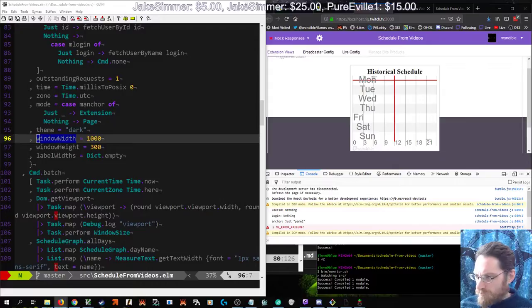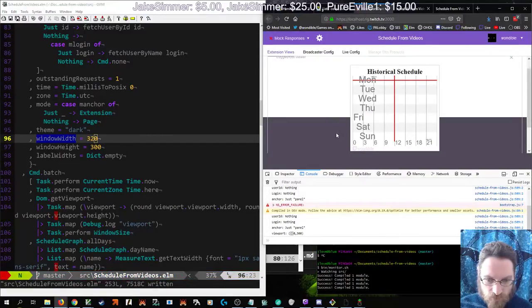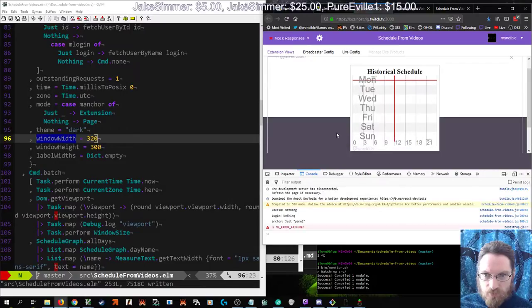Oh, there is a panel height. Nothing about panel width. Although, presumably, it's 320. Default panel height is 300, which is probably fine for this. So we could actually just make our default window width that. Which helps with that part of it.